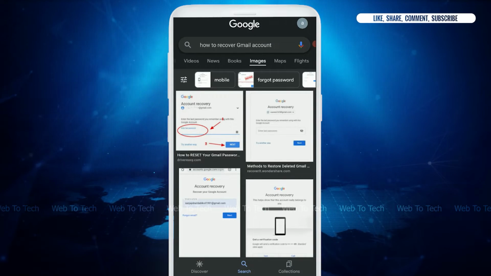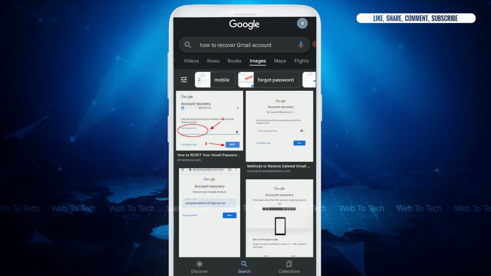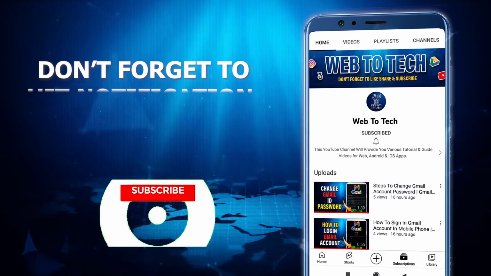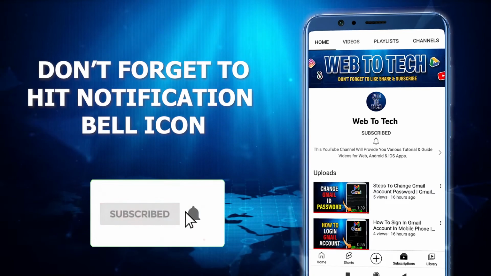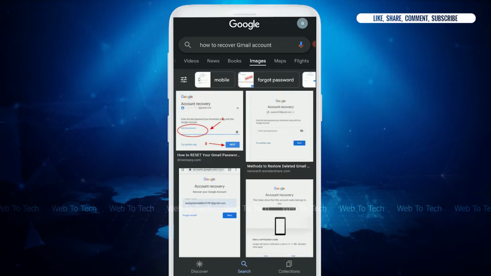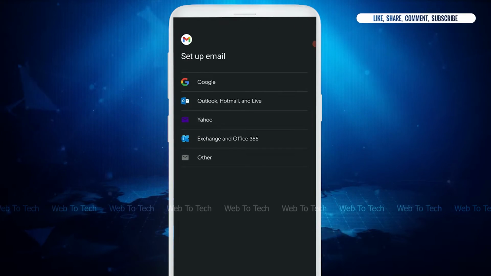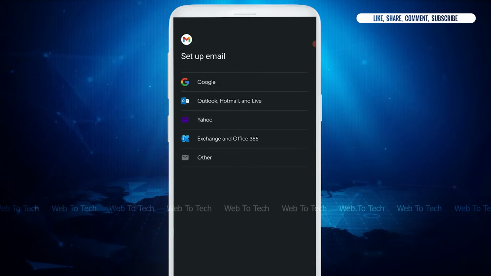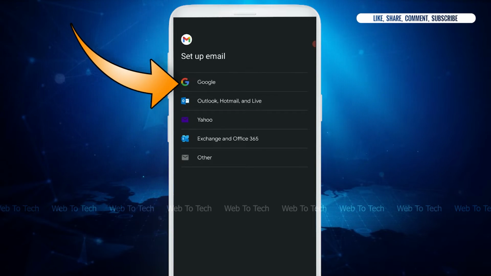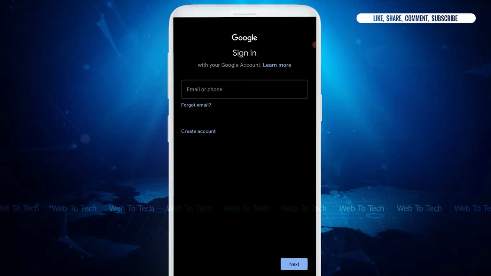Today for this video I will be showing you how to recover a Gmail account. So first you open your Gmail. Here you need to set up a Gmail account at first. For that you tap on the Google option on the top. Now here you type in the email address.